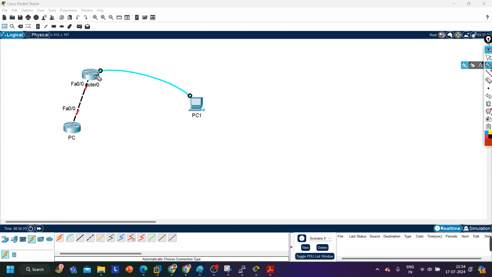Yes. Even this PC is not part of the network as well. This is for management purpose. Right now I am using this PC for management purpose to manage this router.